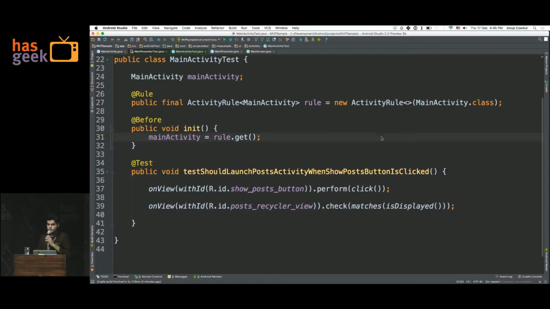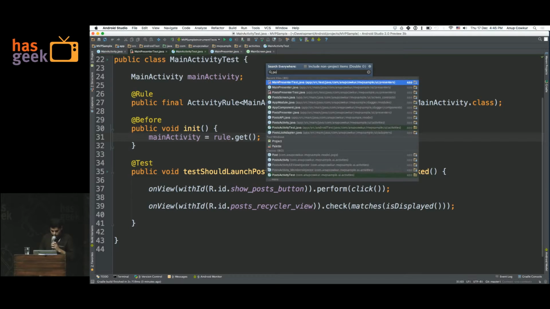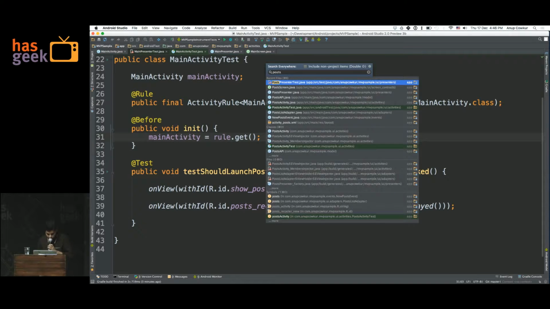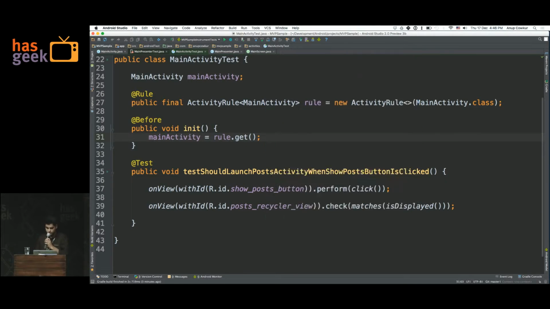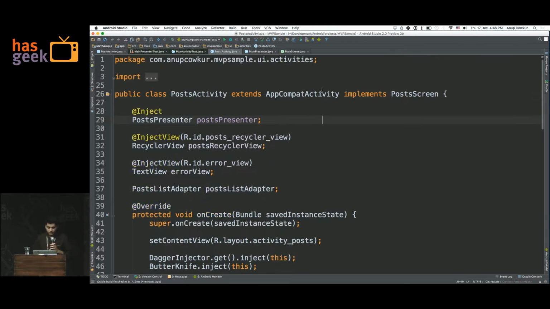So yeah, that's how you test your main activity, right? So now we can look at the second one, which is the post activity. This is a little more complicated because we are going to have a model in this as well. Okay, so this is the post activity. So we have a presenter for this as well.